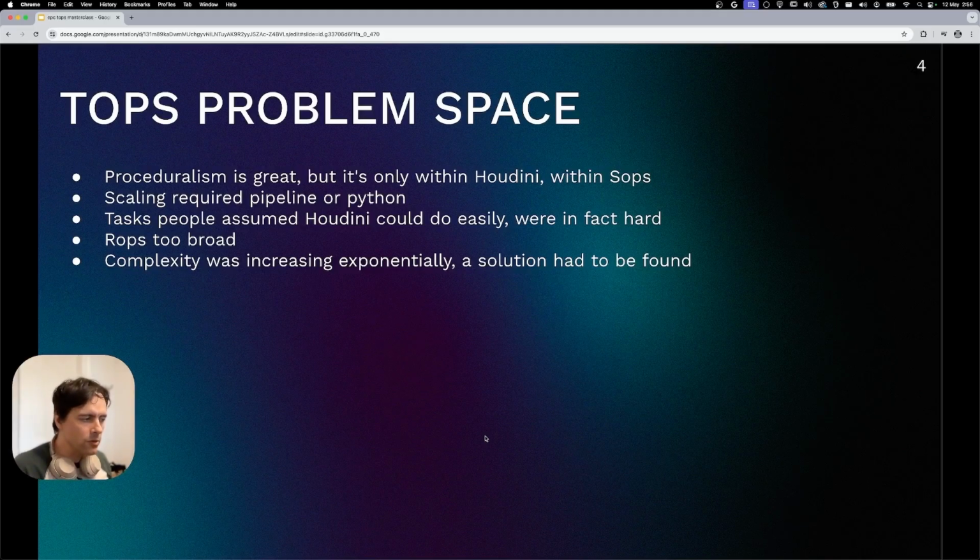Usually at that level, you assume that you have a render farm and some sort of a render queue, or you've got a pipeline TD who's writing Python for you to batch stuff across many jobs, many frames, many shots. But it's surprising that that sense of proceduralism you have within Houdini doesn't exist outside of it. Well, it does now with TOPS.